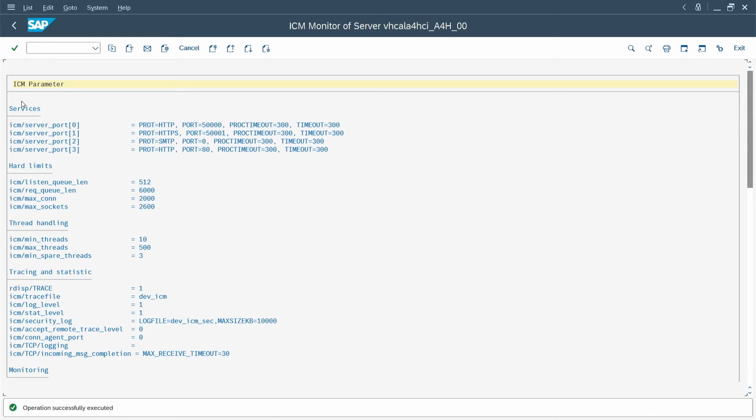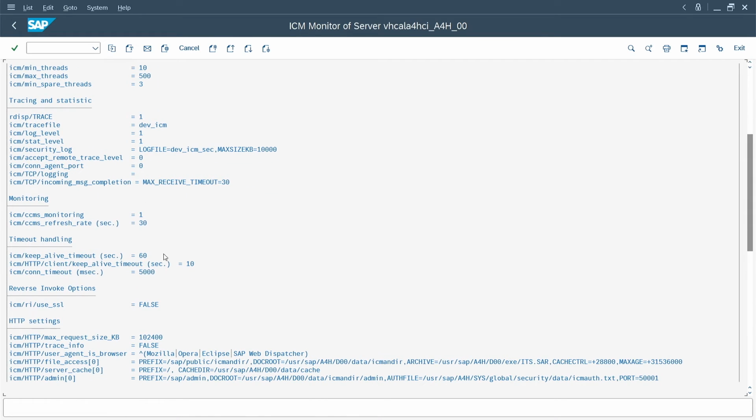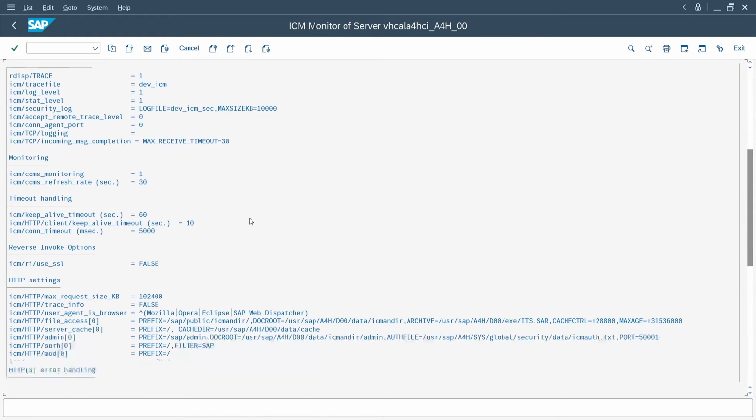At the beginning, we have a group of parameters related to running services. I will talk about them in a moment. Next, we have the definition of limits, because every server must have defined limits. Next, we have parameters related to the number of worker threads. This is why 10 threads are created at the beginning. And, as we saw earlier, the maximum number of threads is 500. Lower down is the group defining log files and statistics collection. Later, CCMS-based monitoring. Certainly an important group is timeouts.